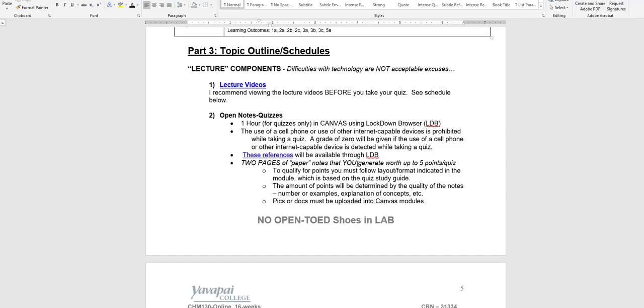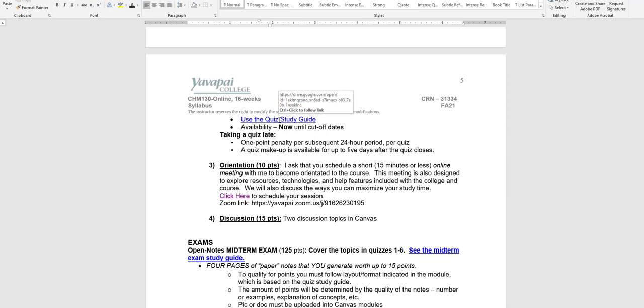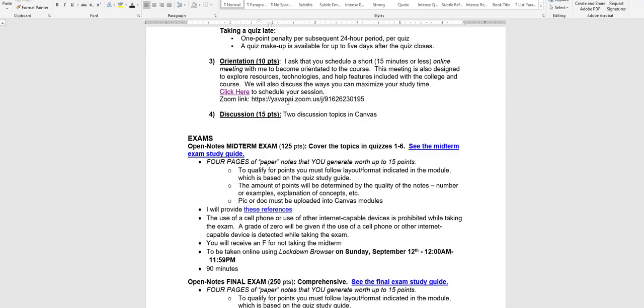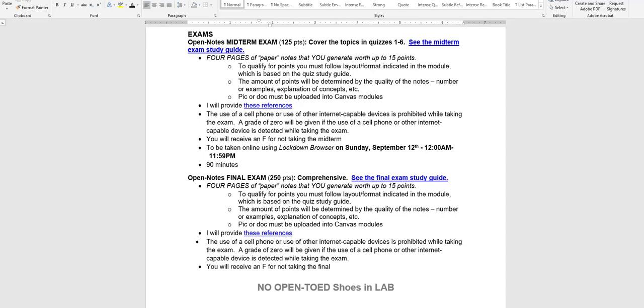The lecture component of the course consists of quizzes, as I mentioned, open note quizzes using Lockdown Browser. I will provide references, so if you get the syllabus, you can click on this and you'll see the kinds of references you'll have access to while taking the quizzes. You could earn up to 5 points for notes that you generate for the quizzes if you follow these directions and the format for the notes. I encourage you to use the quiz study guide. Also, if you haven't done so, schedule an orientation. And the exams are open notes, midterm and final, taken on particular days using Lockdown Browser.